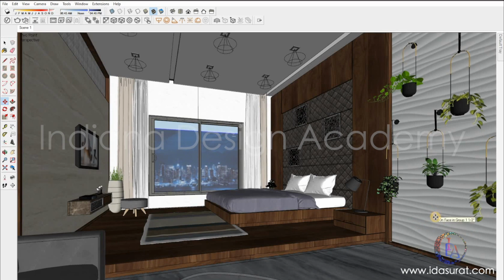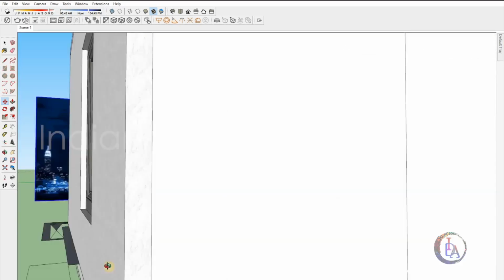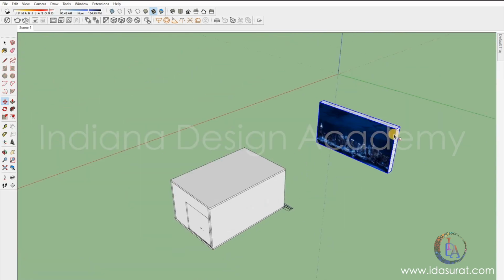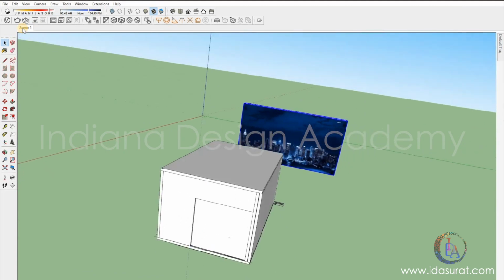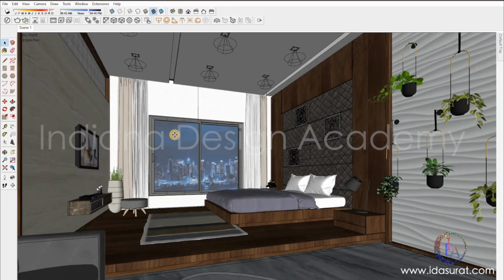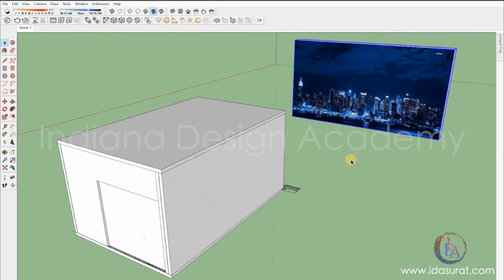I need to make this look realistic, that's why I'm working more on this. Okay, I have placed this. I'll do this scaling a bit. Okay, now it looks proper. Let me take this a bit down. Now it depends upon you to what level you want to achieve this. Okay, now this looks proper for me.